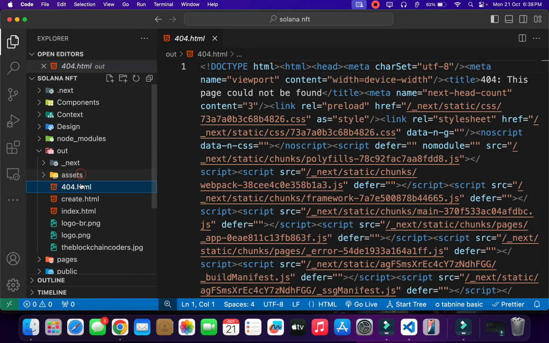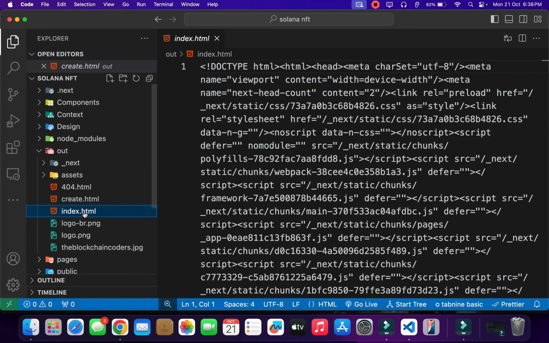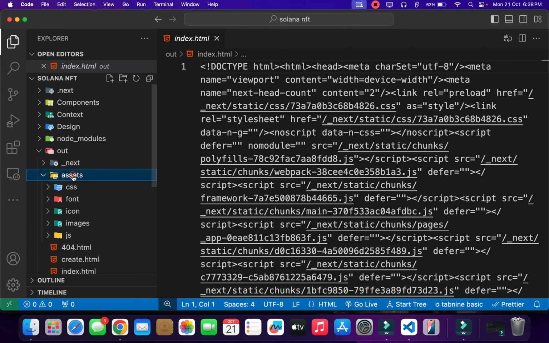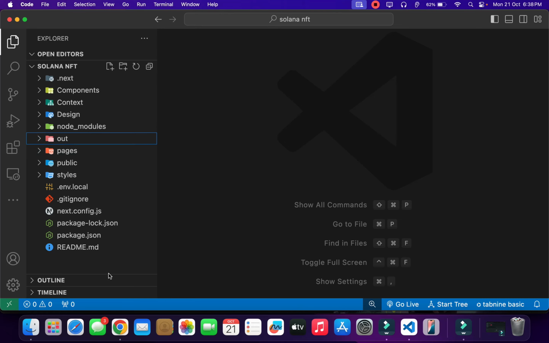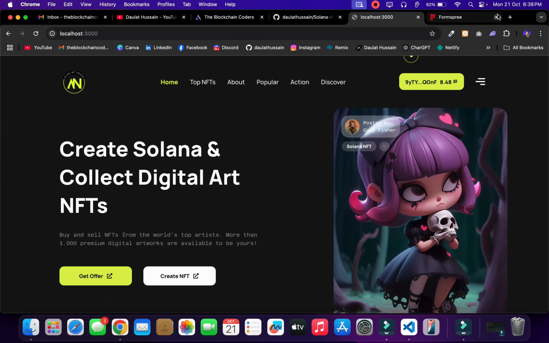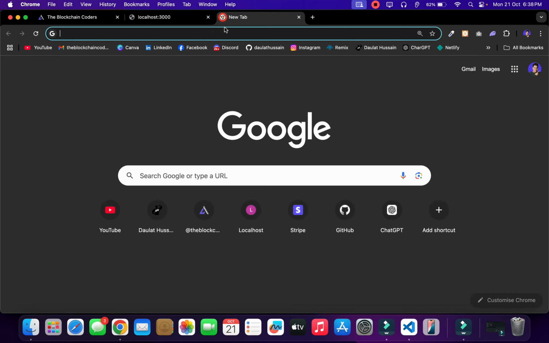So this is the 404 create page. We have the index file and the images, the assets. That's all we have here. All you have to do is simply upload this particular folder. So come back here, and I'm going to close all these open tabs and simply open a new tab.